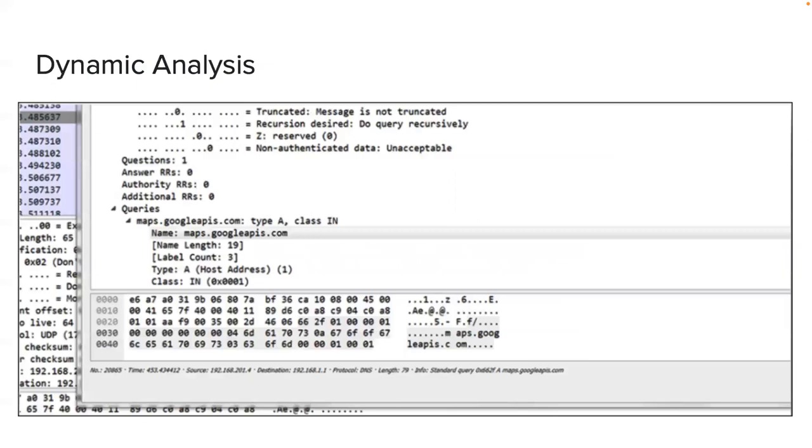Dynamic analysis is looking at an application being executed. So for example, running an application in an emulator, like an iOS emulator or an Android emulator like Genymotion, and seeing what packets come in and out of that application.